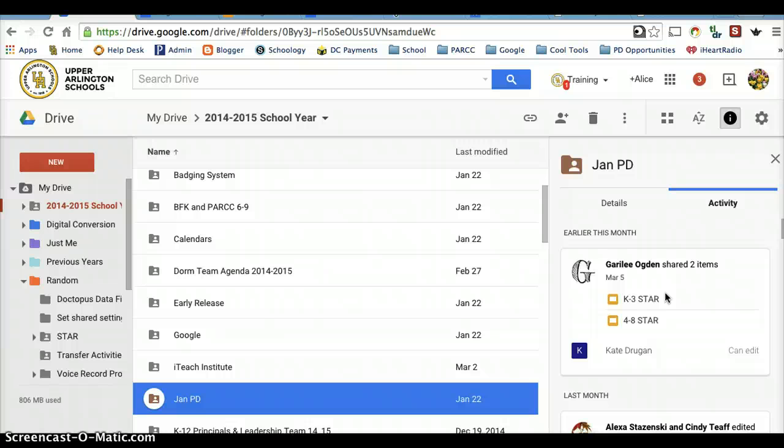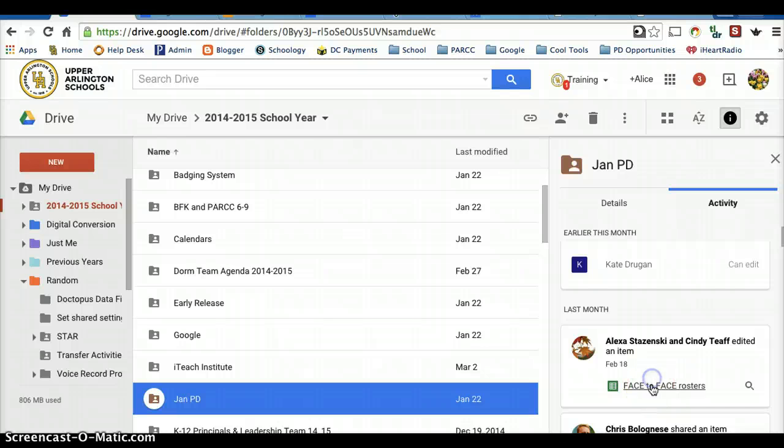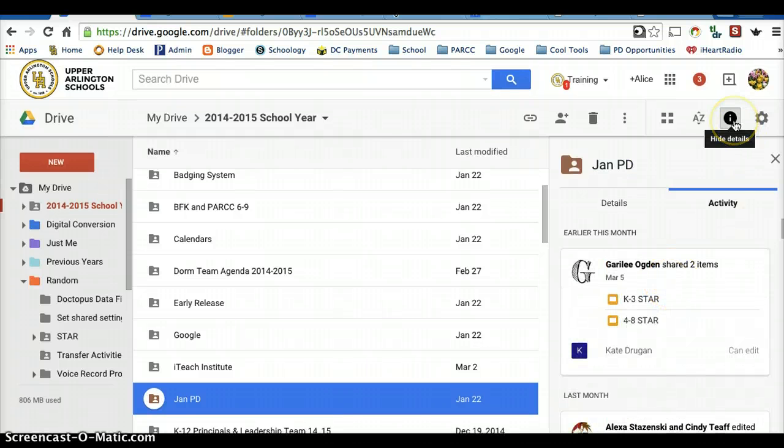You can ask that person to put the file back in the folder, or the link over here is live, so you can just click on that document and it will take you right to that document so you still have access. So the information button is really a nice tool to have. It gives you a glance at who's doing what, when, with the documents, and it can really give you all the history on a document or a folder.